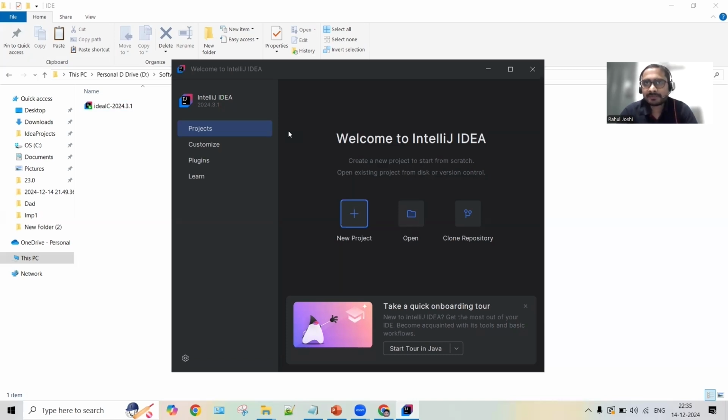In the next session, I will see if we can cover how to use IntelliJ IDE and how to make connections with the GitHub repositories. We'll cover that as well in the next sessions.